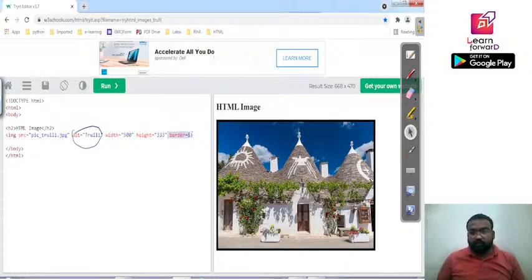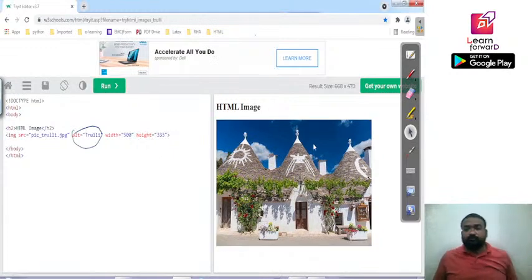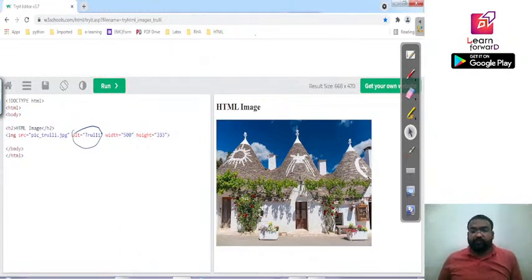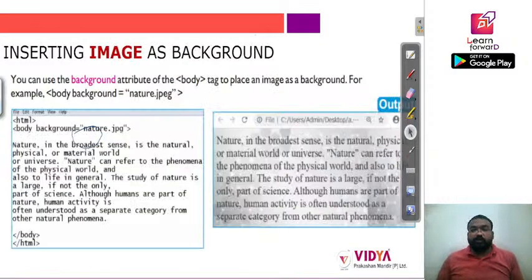Clear? So this is how you can create images in HTML on your web page. Now let's move on to our next one. Suppose you want to set some image at the background of your web page. That means this is the content that would be presented on your web page, and you want to set some image at the background of it. So how can you set this?